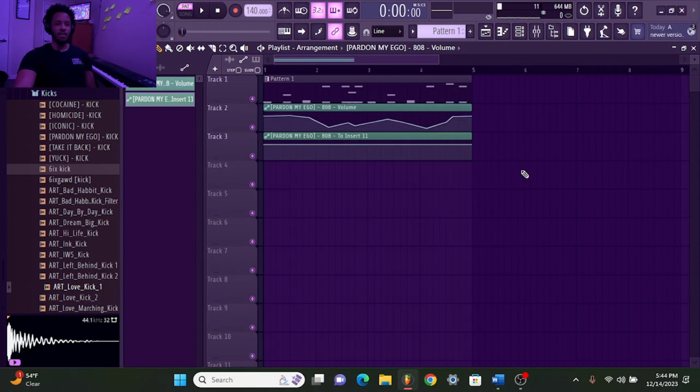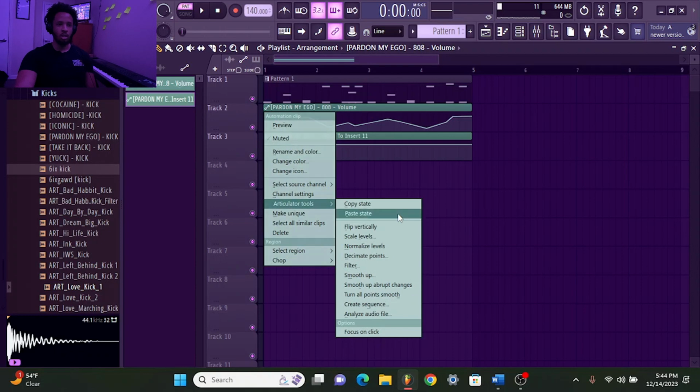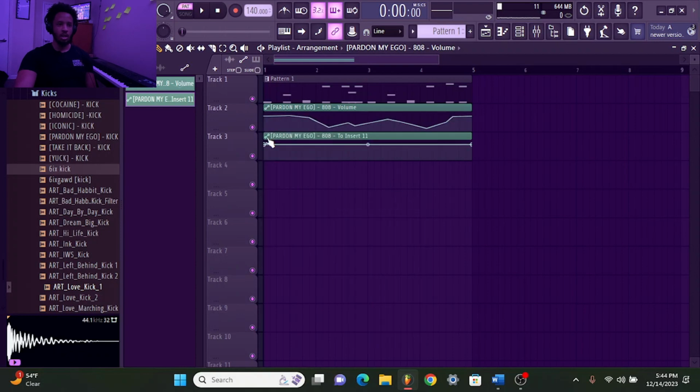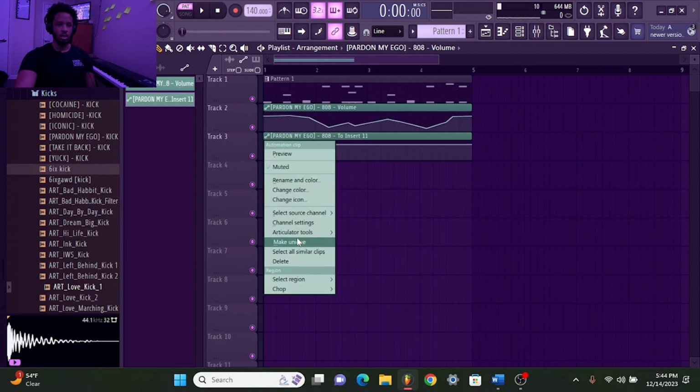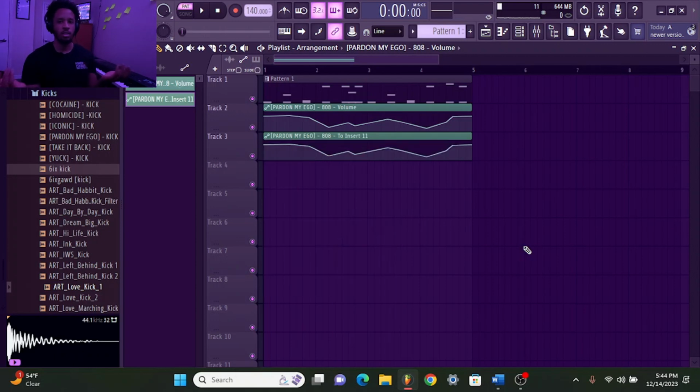Okay, say I want this automation to be the same as this automation. Instead of clicking and guessing where the automation is, I can come to this automation, left click on this little symbol right here, articulator tools, copy state, come down here to this one, articulator tools, and then paste state. And that's how you copy and paste automation.